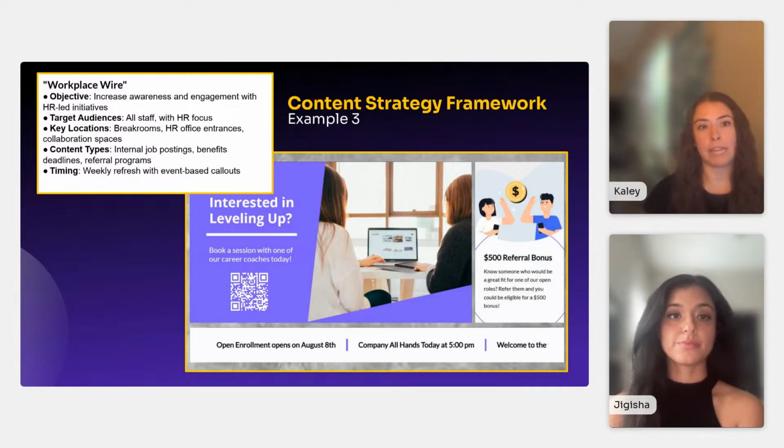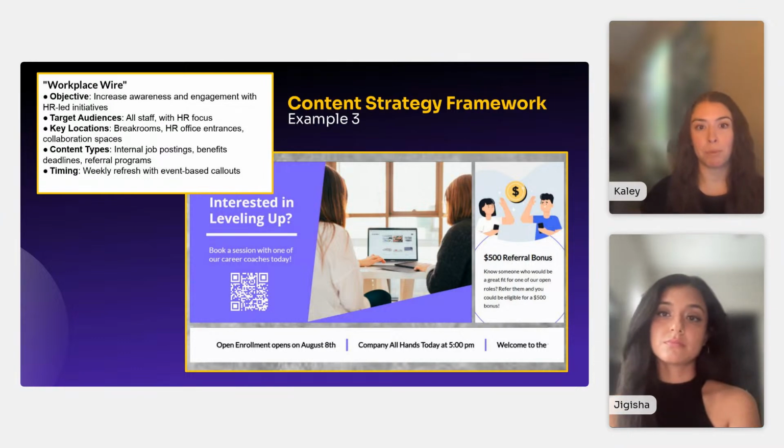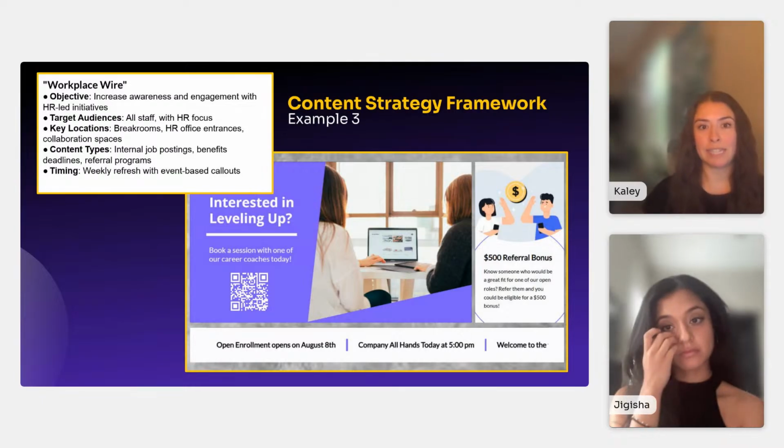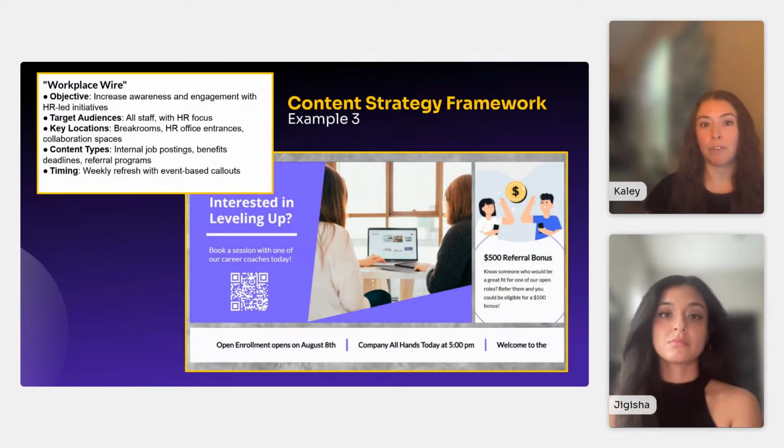And the emphasis was really about ensuring that the content was updated on a weekly basis to ensure that upcoming events were always timely. Looking at our example, we have a main zone here with information and a QR code that employees can scan to sign up for career coaching lessons. In our side zone, we have a quick post example referencing a referral bonus that's available to employees if they refer someone for an open position.